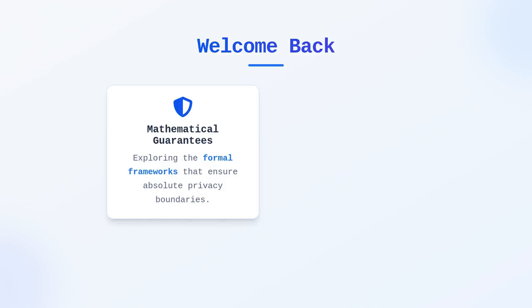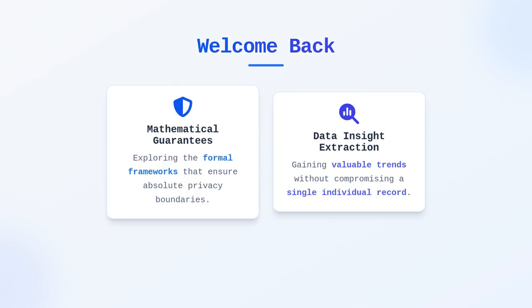Welcome back. In this chapter, we explore the formal mathematical guarantees of differential privacy and how they allow us to extract insights from datasets without compromising individual records.